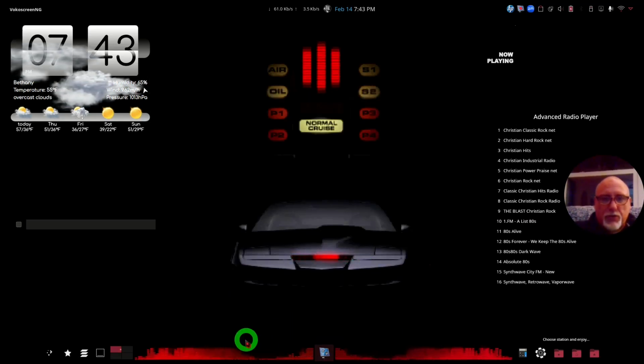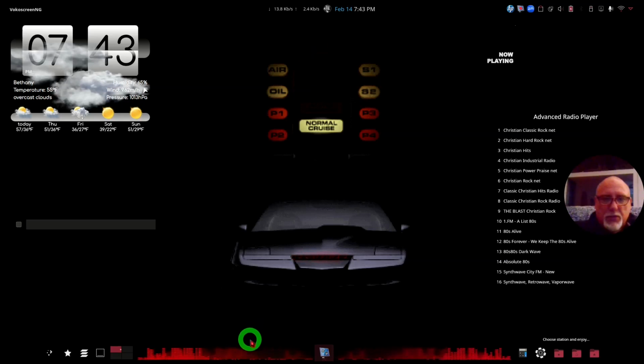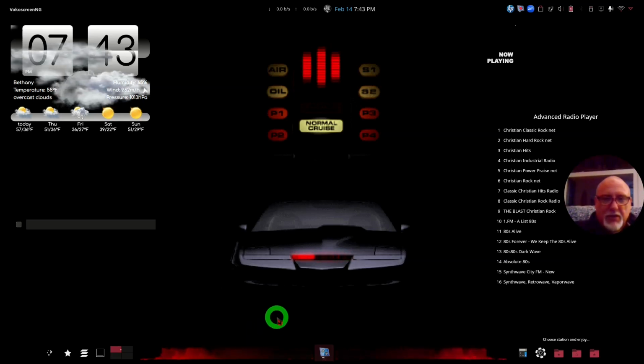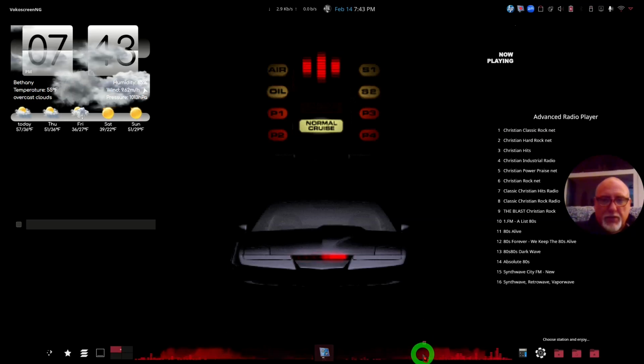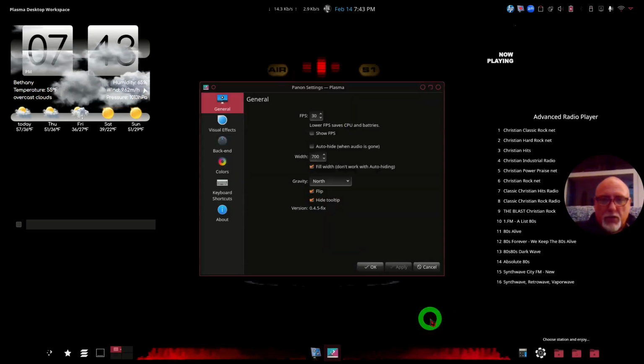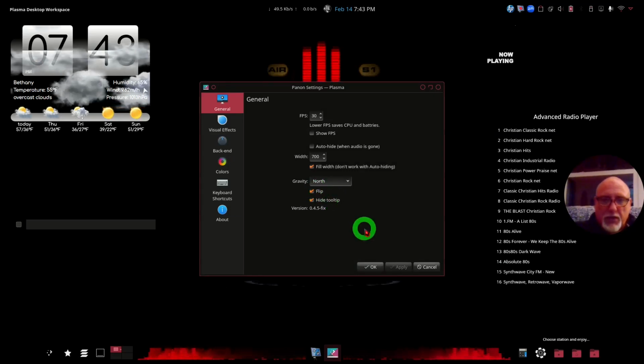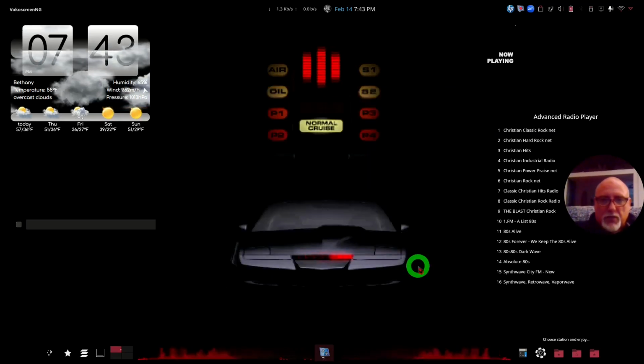Okay, and I put two of them there. So basically what you do is you flip it to go the other way. I don't know if you noticed that when you go into configure. See, I put flip so that it goes the other way, and it's kind of like a mirror.